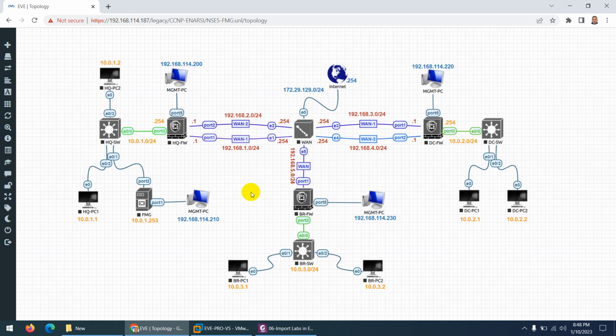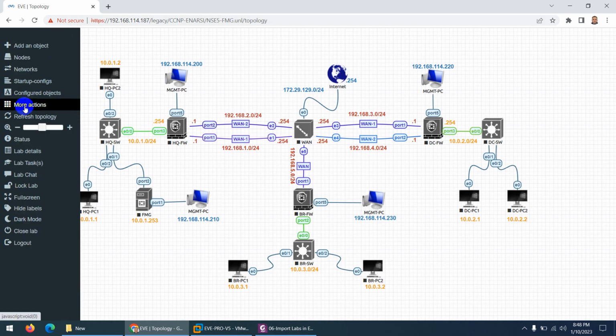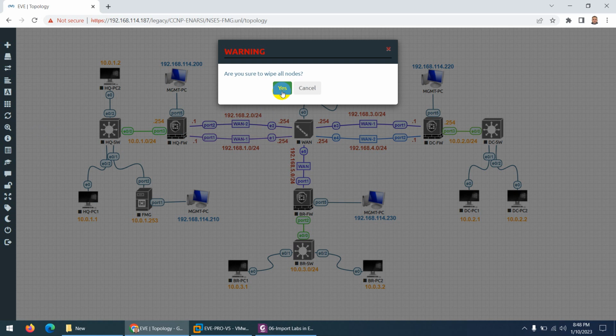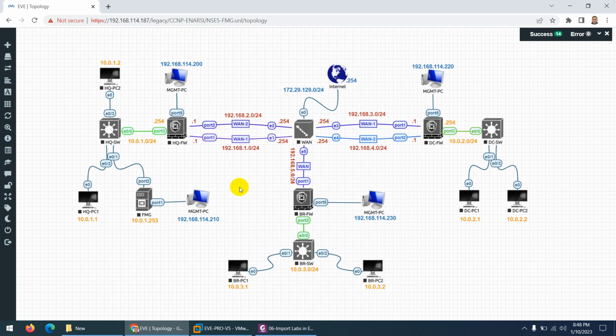And if you have all these images, the next thing you need to do, when you import this topology, sometimes it will not work. What you need to do, click on more action and wipe all these nodes. That's the thing you need to do, and just wait for a while, so it will be wiped. Second thing, when you import this topology to your community edition, this management PC will be changed to cloud. It's okay. And this one will be removed. There will be no such thing.